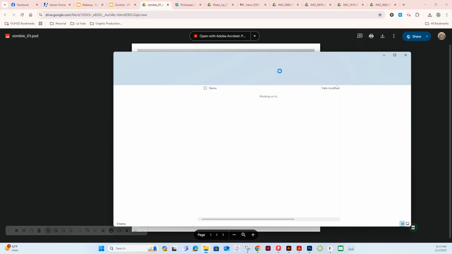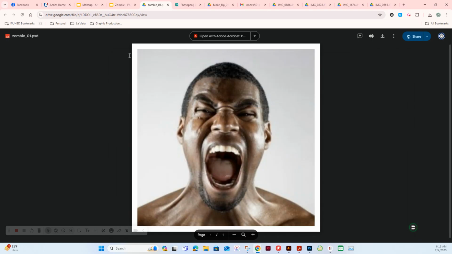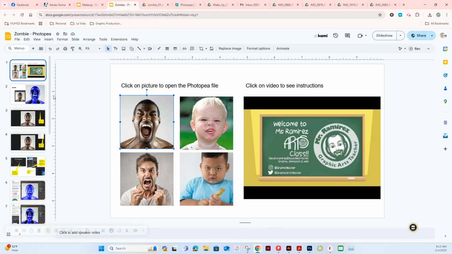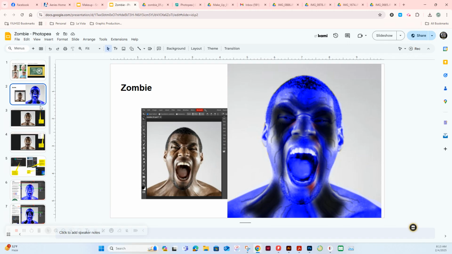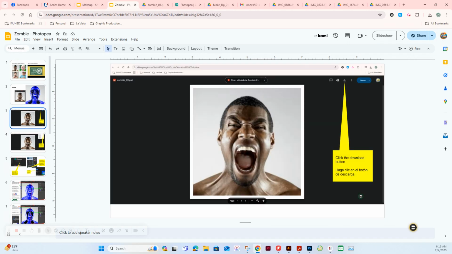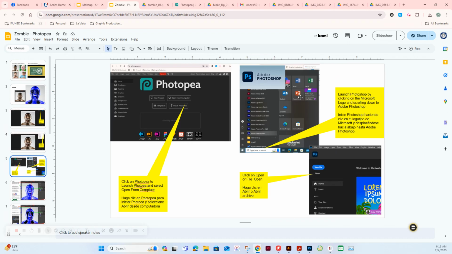So here's your download folder, and it just shows you what we've downloaded today. After you download the file, it shows you that you downloaded to the folder. Now you get to pick which program you want to open it with, Photoshop or Photopea. I'm going to choose Photopea.